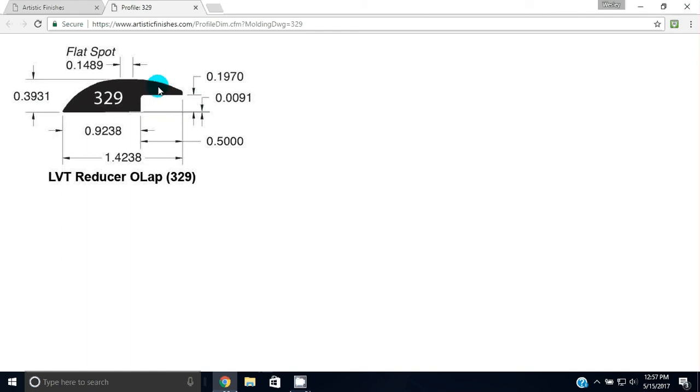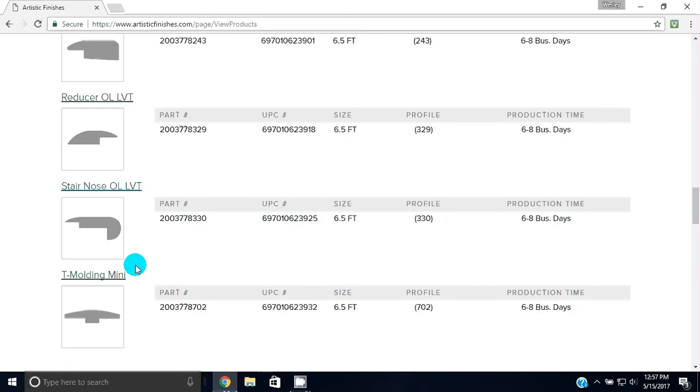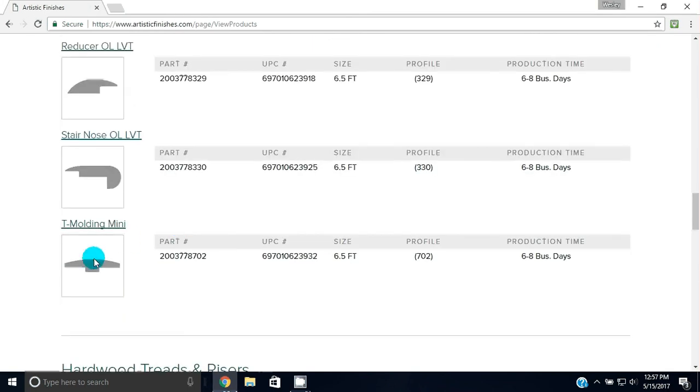Then they've got the T-Mold Mini. It's got the little foot. This is an overlapping stair nose. These are the ones we tend to use more often because they can be used in every situation no matter what. If the person says they don't want an overlapping, they don't want the bump, then you can tell them, yes, we can do the flush mount, but make sure you're letting them know the downfalls of using that: they must have 1/4 inch.